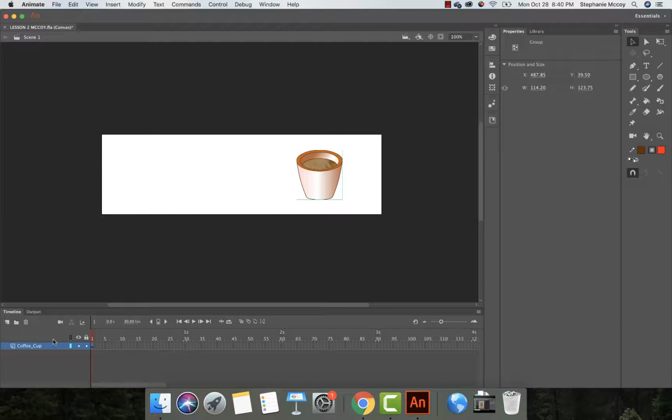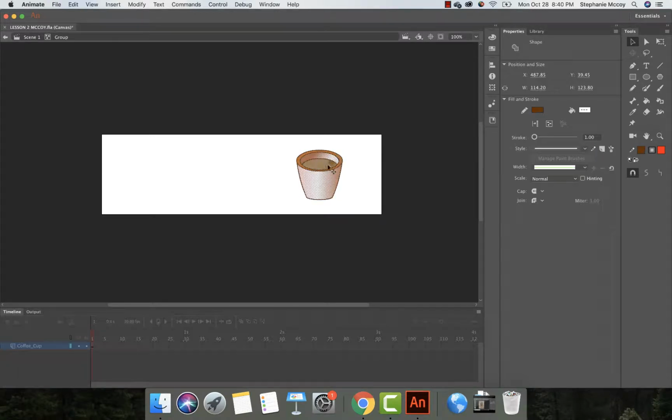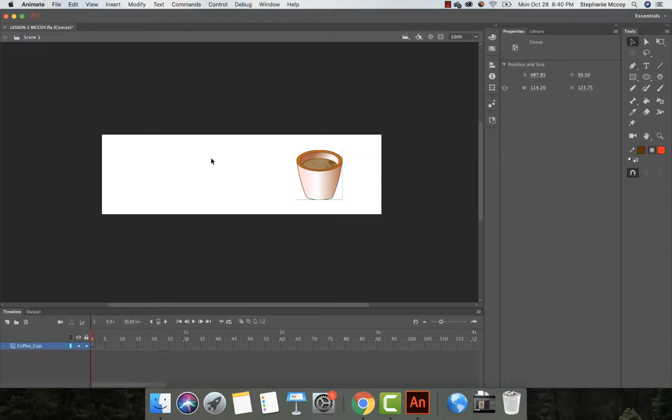If you want to change any part of the cup, you just double click the group to edit it. If we double click it, you can then edit it, and everything else dims around it. This is the same as isolation mode in Illustrator, where you double click something to work on it. To get out of that, we can just double click an empty part of the stage.